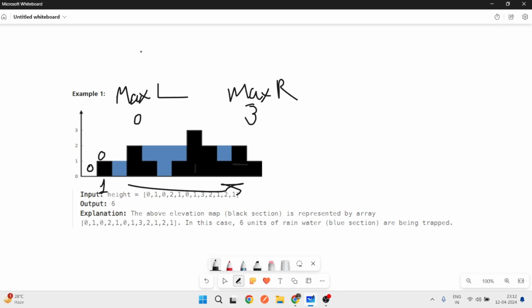So our condition is that height should be less than the minimum of max left or max right. Our height should be less than the minimum of max left and max right. So it means it can have a left boundary and also a right boundary.